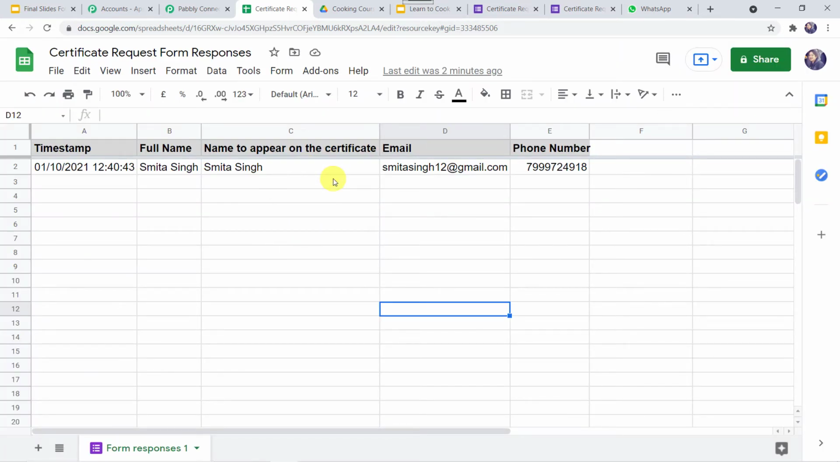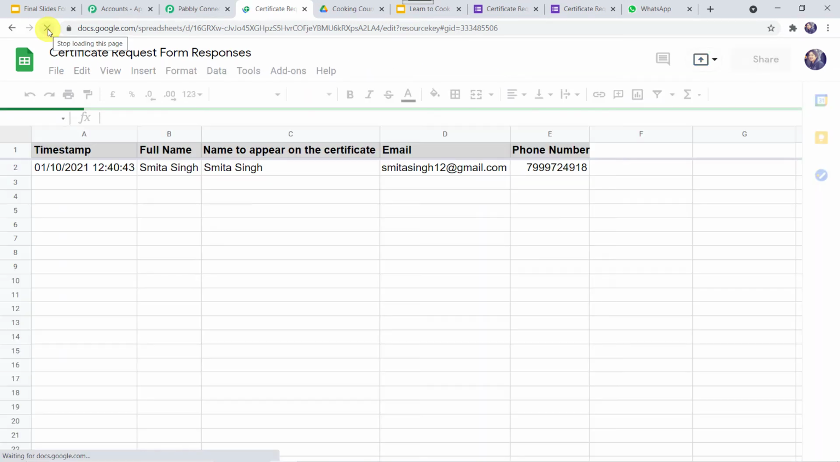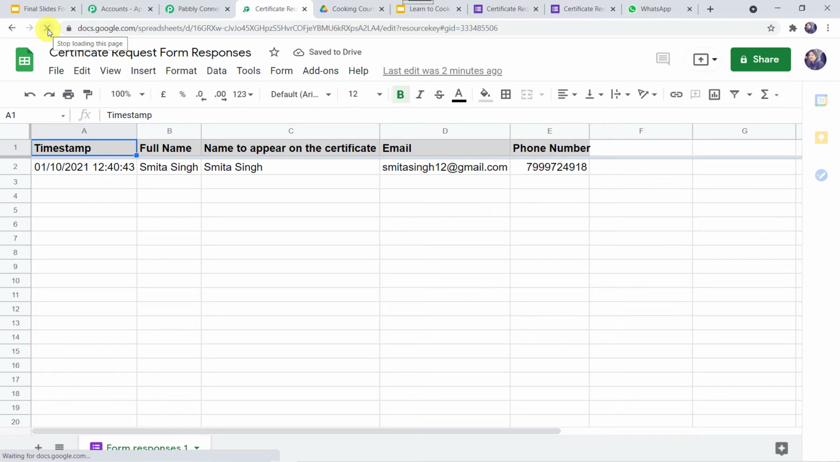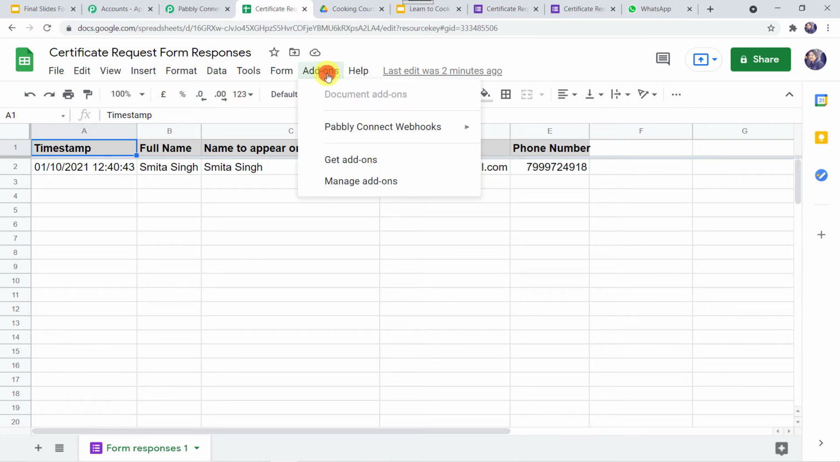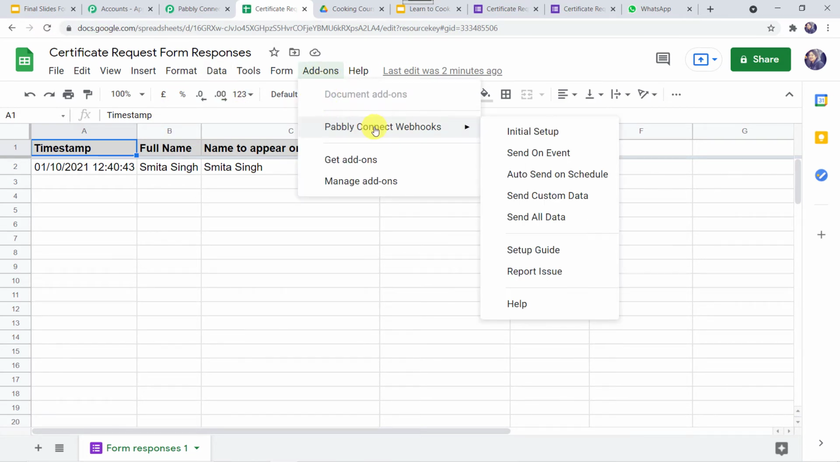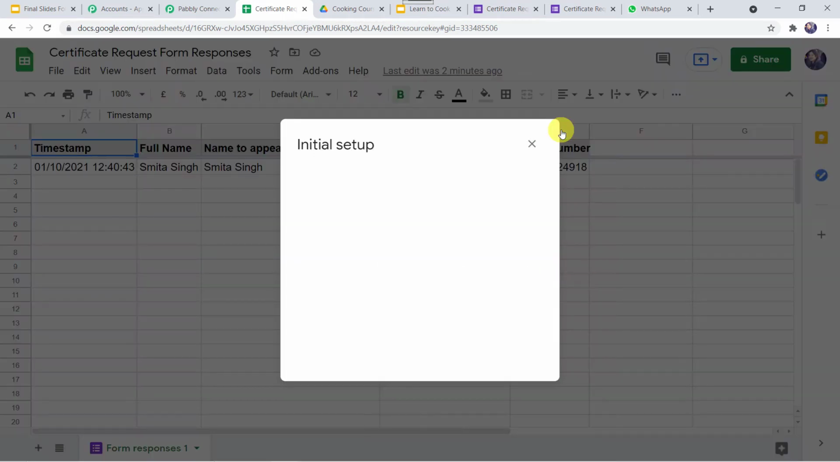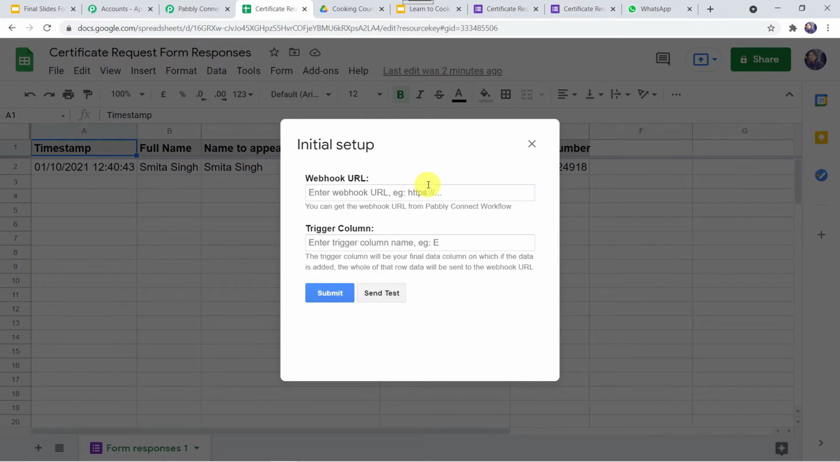After installing Pabbly Connect Webhooks on your system, you have to refresh your spreadsheet. I repeat, after installing it, you have to refresh this spreadsheet. Okay. Once the spreadsheet is refreshed, again we have to go to add-ons, and this time click on Pabbly Connect Webhooks and click on initial setup. Here we can see the window is getting loaded. Okay, and now it is asking for the webhook URL and the trigger column.